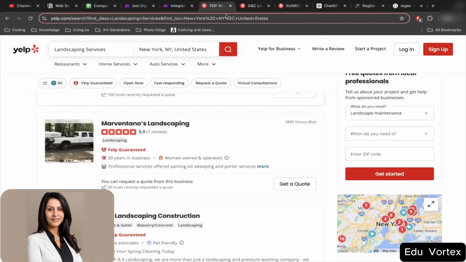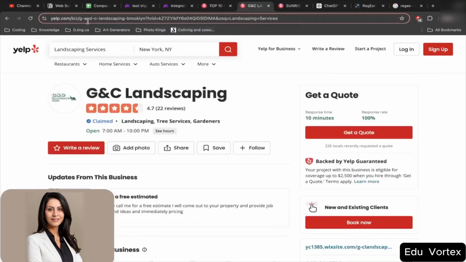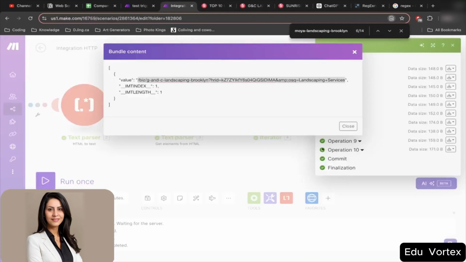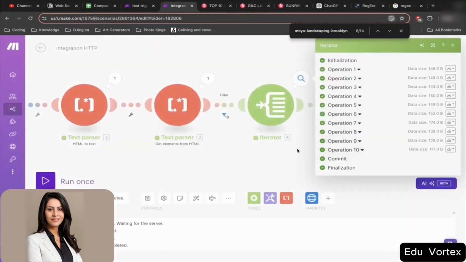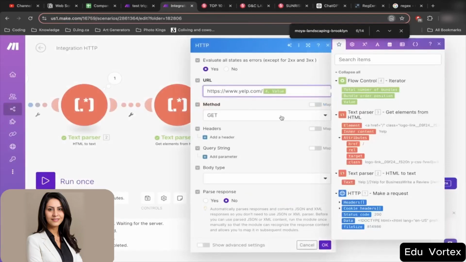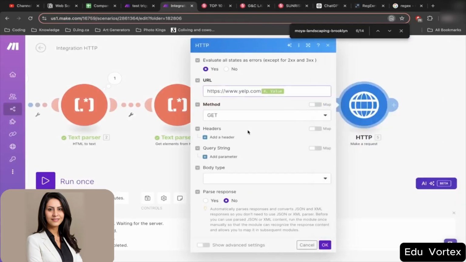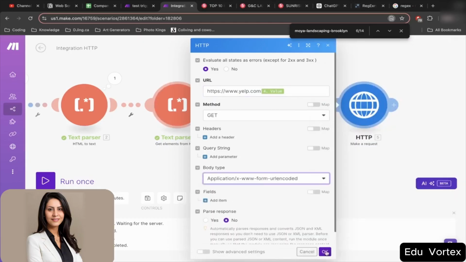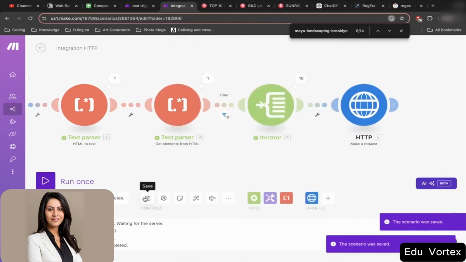So what we need to do is make sure that for this particular link to work, we need to pass in the HTTPS yelp.com in front of it, and then it will work exactly as intended. So let's put this in front of it, and we're going to remove this backslash. This is going to be a get method. We'll do application URL encoded and save that.